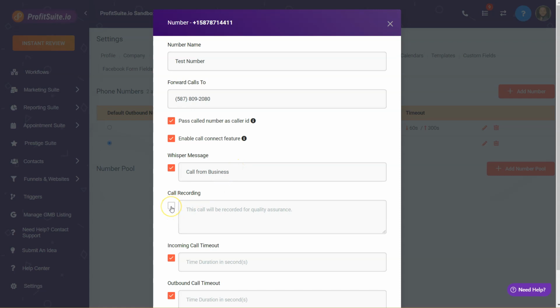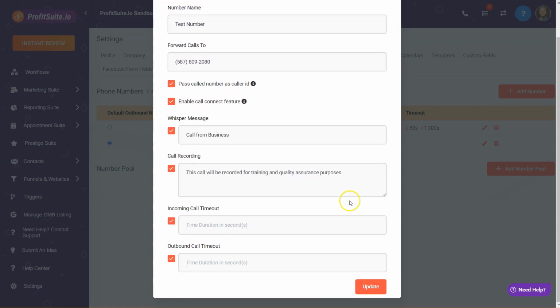Moving on here, if you enable call recording, this will actually record the call, and it's optional to add a message letting the caller know that the call will be recorded. A standard message is something along the lines of, this call will be recorded for training and quality assurance purposes. However, this is not necessary in certain provinces and certain states. In some states and provinces, you need two-party consent to record a call, in which case it is mandatory for you to have this message. We would recommend checking with your legal team to make sure what the laws of your state or province are.